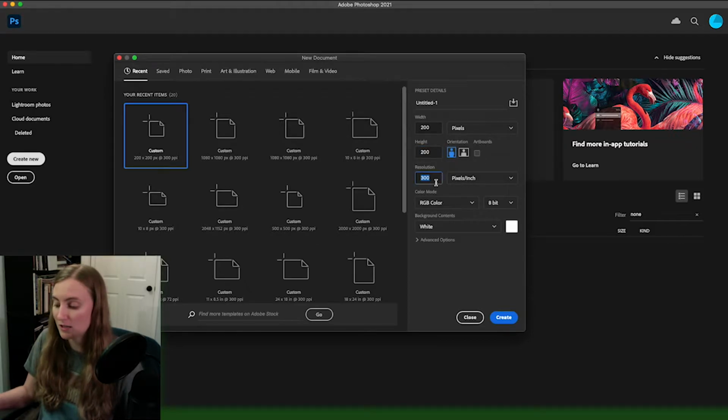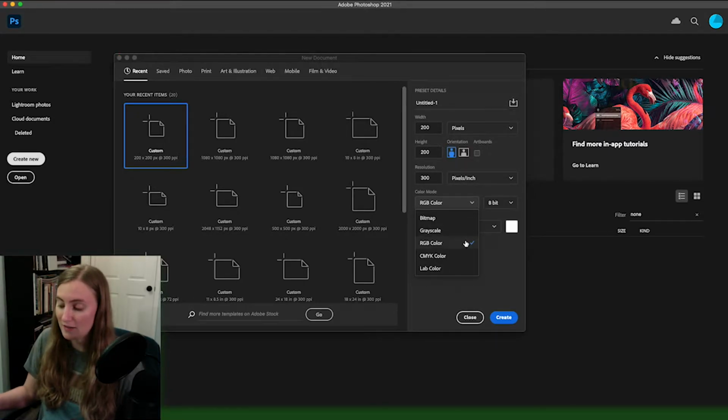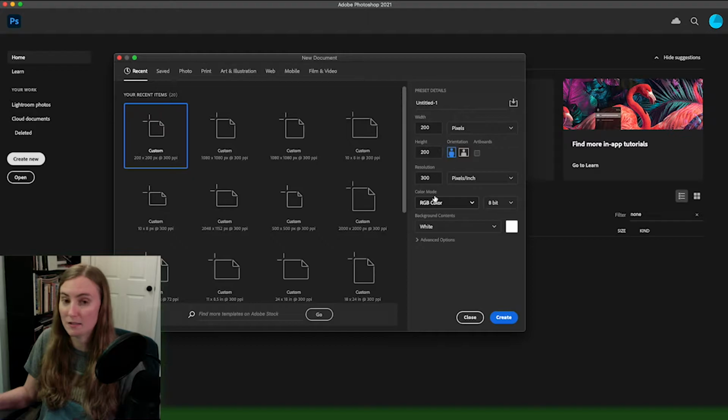The resolution is gonna be set to 300 and you don't need to mess with pixels per inch. Just don't mess with that. And the color mode for web-based projects is gonna be RGB color. So if you were doing a print-based project, you'd wanna set it to CMYK color. But for this case, we're gonna do RGB color. It's very important that you pay attention to the color mode because this can hurt you later, and just be a pain to have to change.